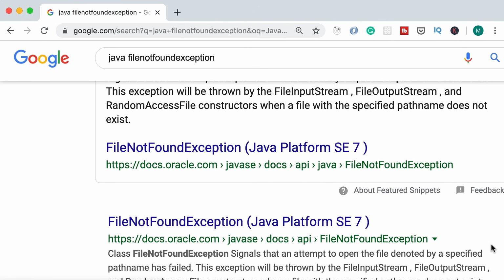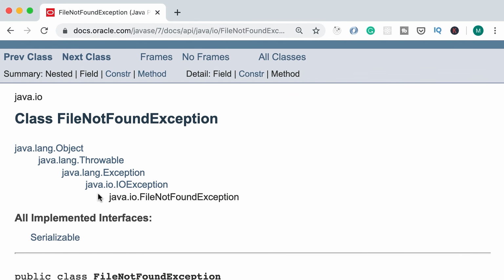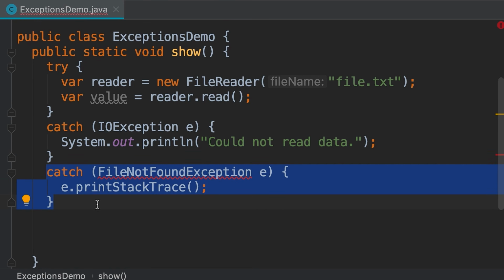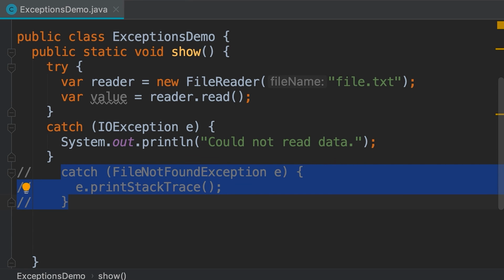Here it is. Okay, so this class extends the IO exception class. And that means if we have a catch clause for an IO exception, we don't need this file not found exception. This is the polymorphism principle of object-oriented programming. We talked about this in the second part of this course.